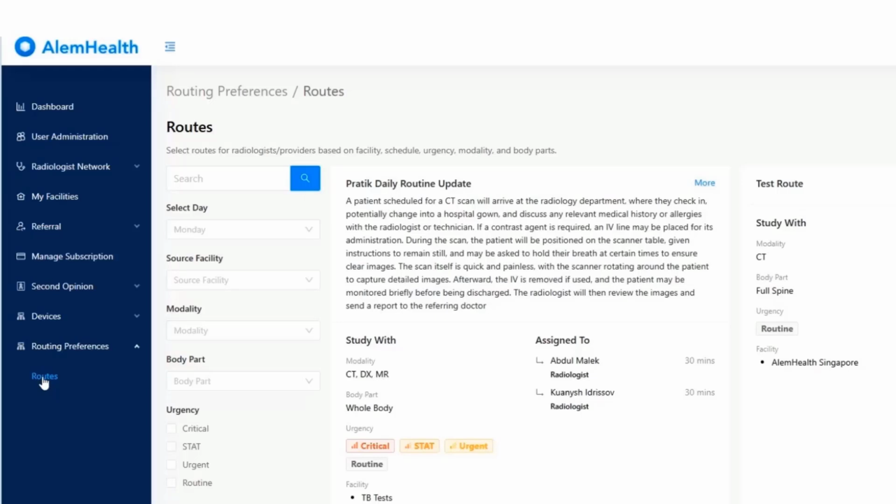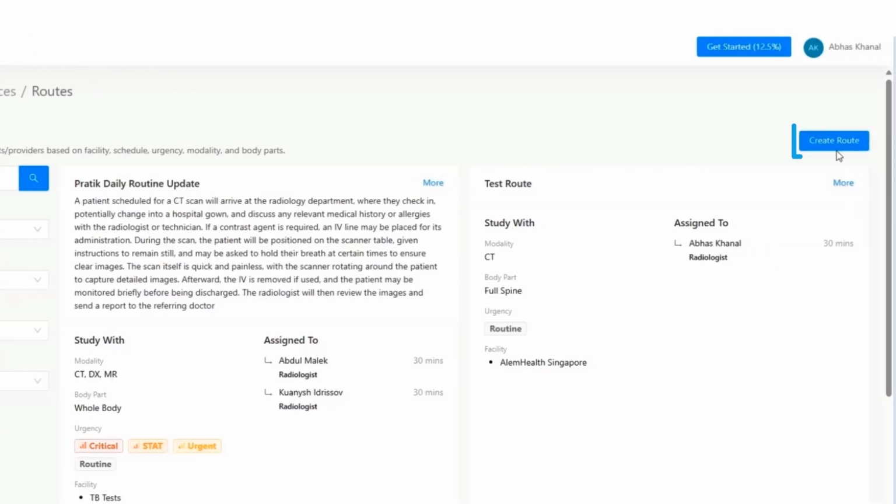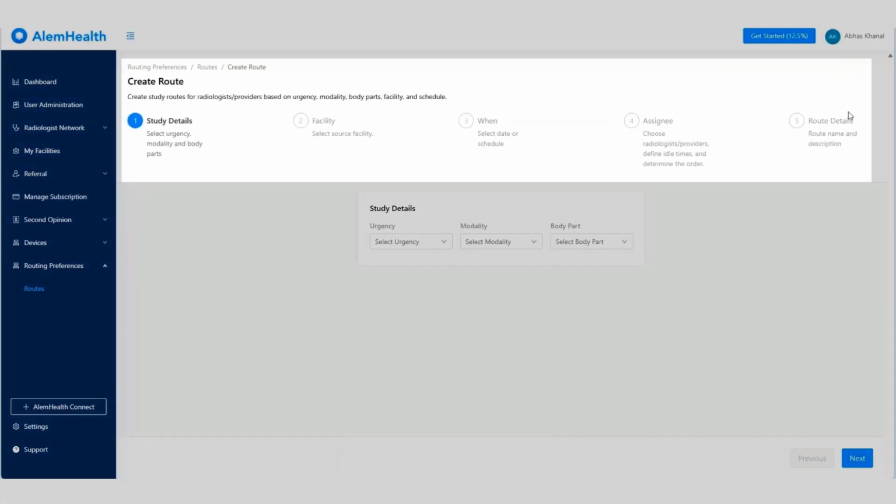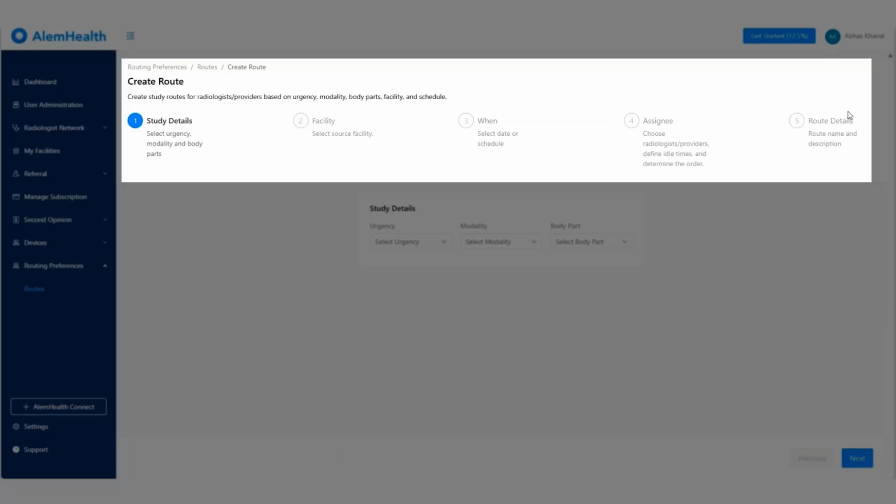This is where you can create, manage, and edit all study routing rules. Next, click the Create Route button. This will open a new window where you can configure a routing rule that suits your facility's needs.